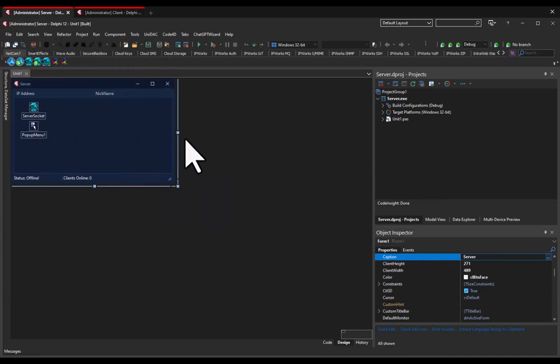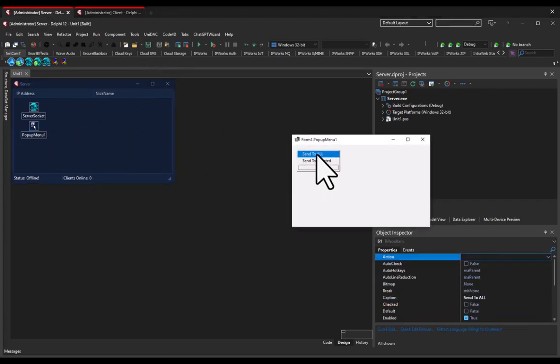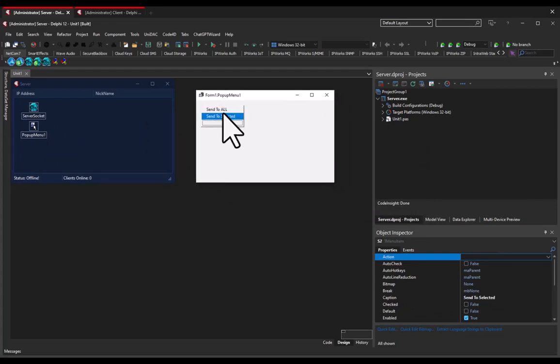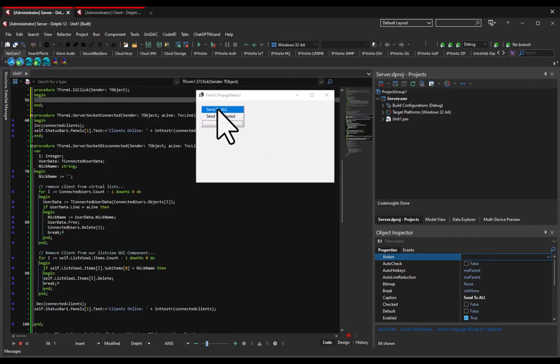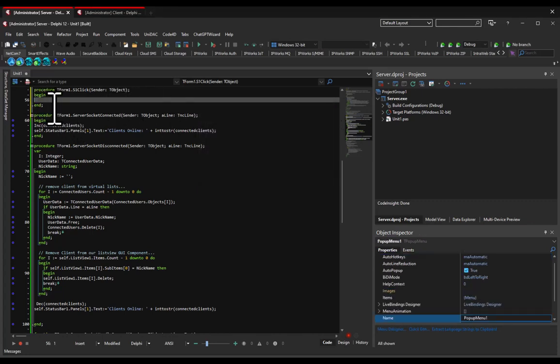So what we've got to do at this point is we have a connection handler completely finished. But what we need to be able to do is send data to everyone and send data to a selected person. So essentially we're going to have to make a couple of procedures to do this. So let's go ahead and double click the send to all to take us to the code of this button click event procedure for this pop-up menu. And we're going to create a way to send to everyone.